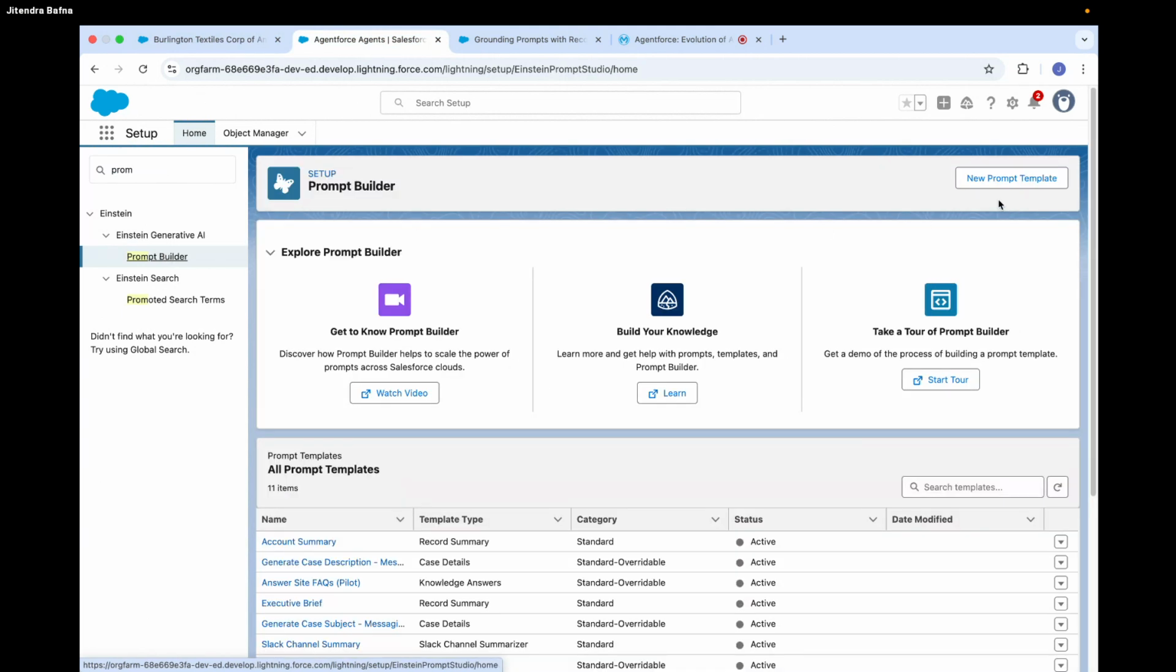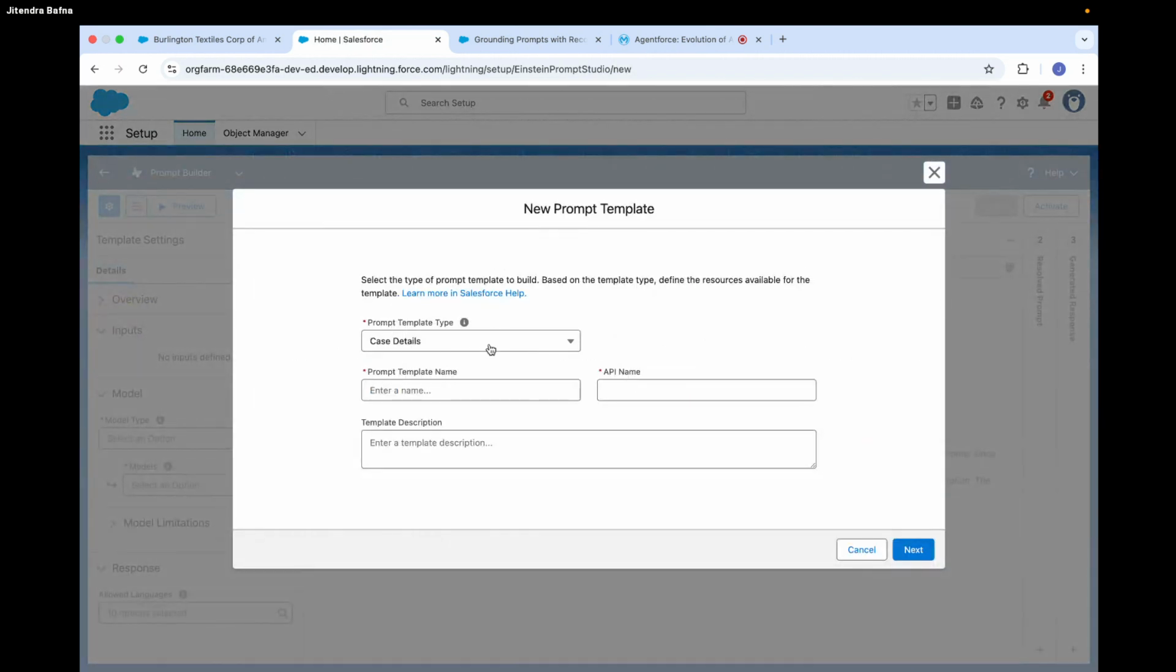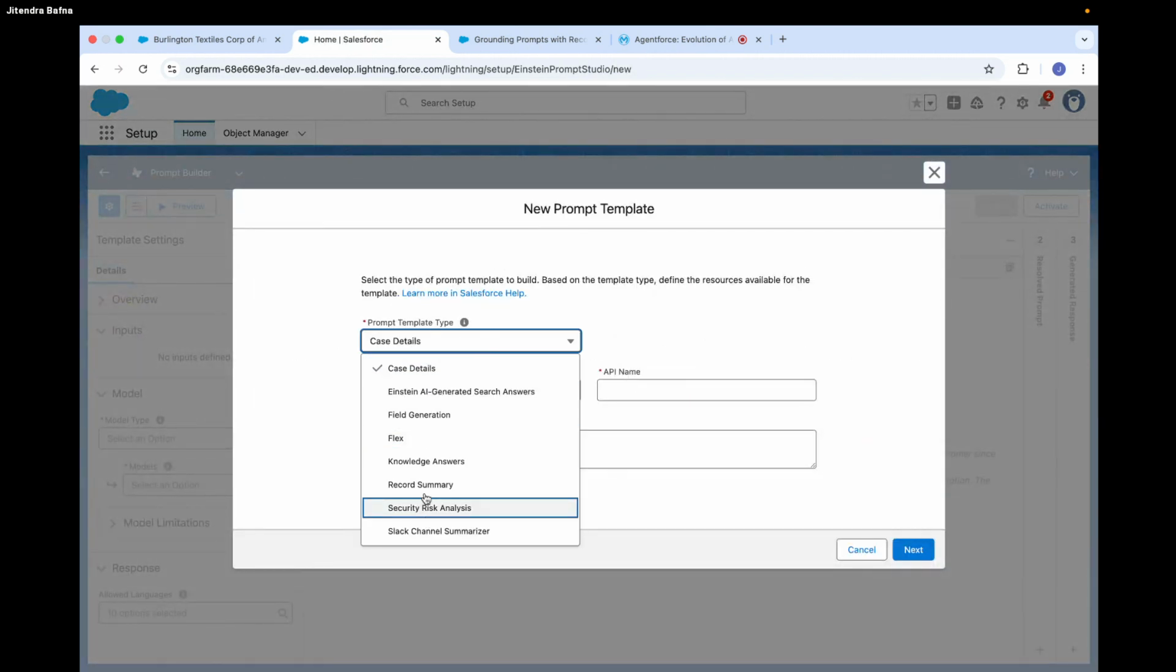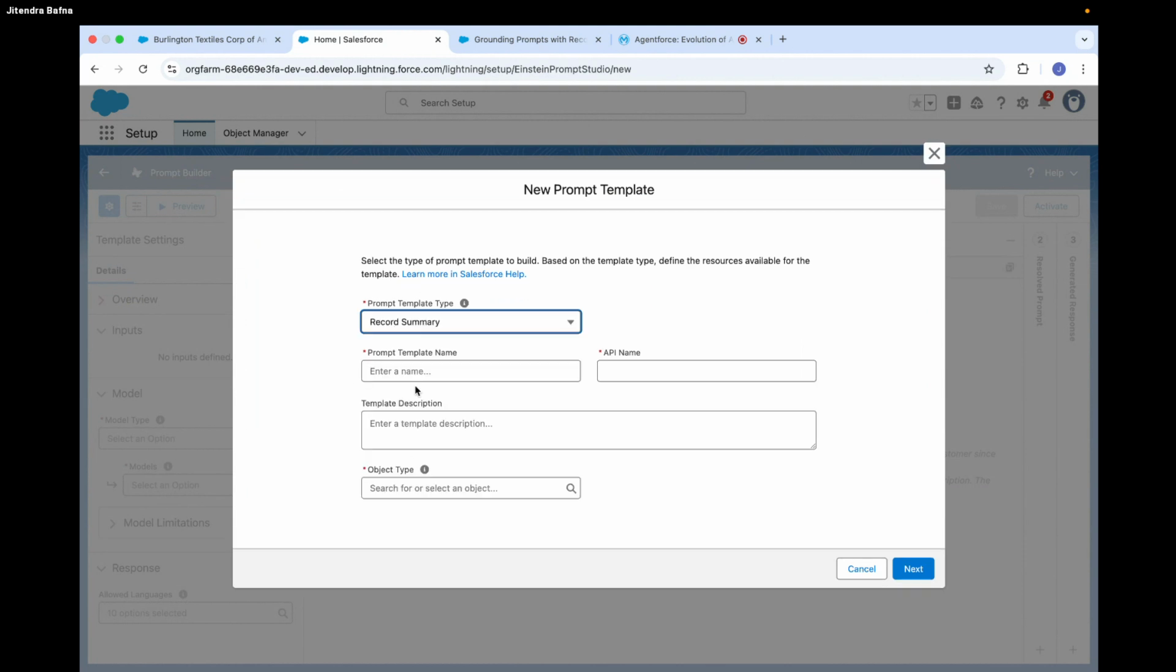Okay, and here you can see a new prompt template. I will click here, and here you have many prompt templates. Basically, we have a record summary, we have a knowledge answer, we have a Slack, we have a field generation. So I will go with a record summary, and here I can say account record summary template, and I can just say RST. It means record summary template, or that's fine. I will just remove it, right?